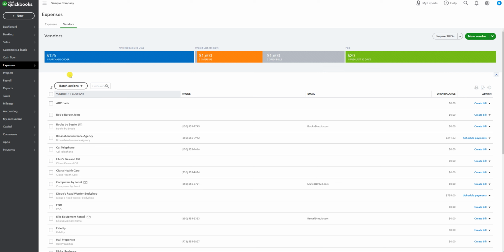And another thing is bad debt. How to handle bad debt? There are two ways to handle bad debt. One is the direct method. With the direct method, we debit bad debt expense and credit accounts receivable.